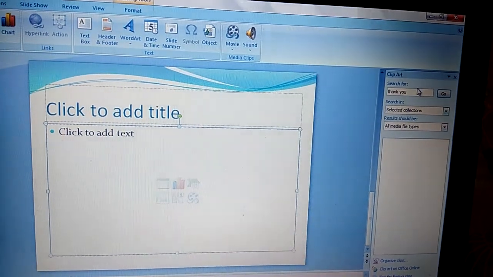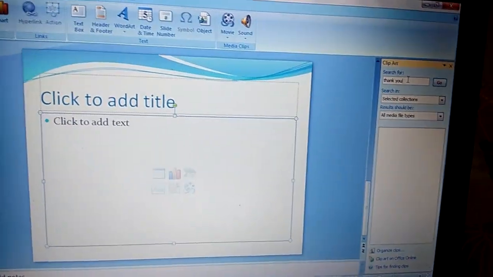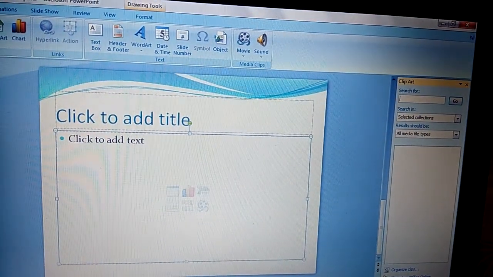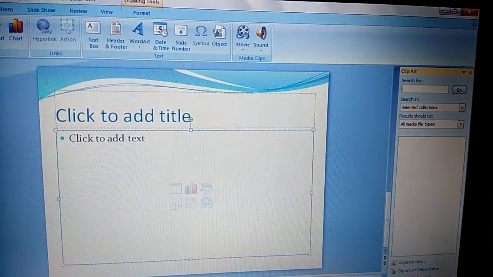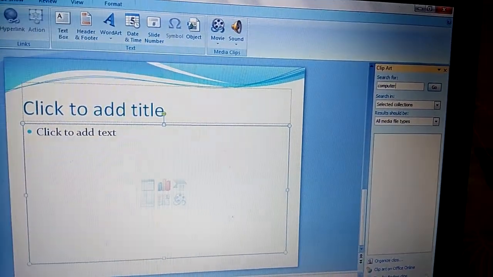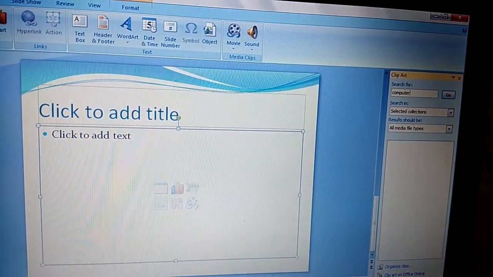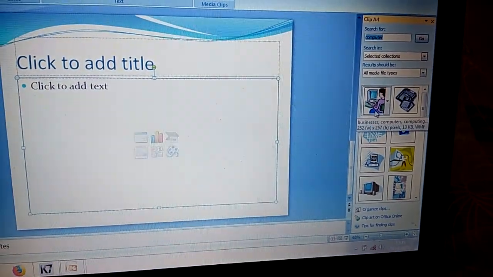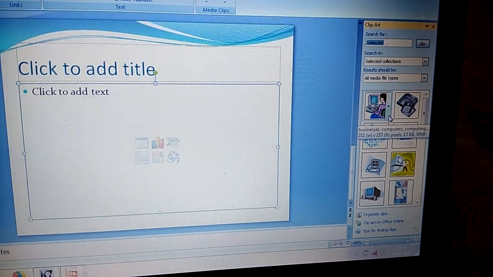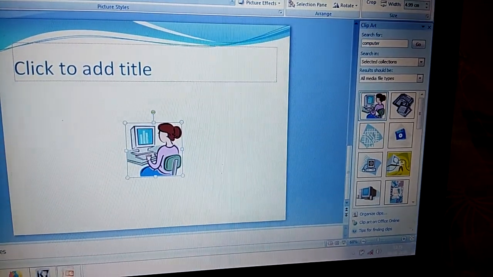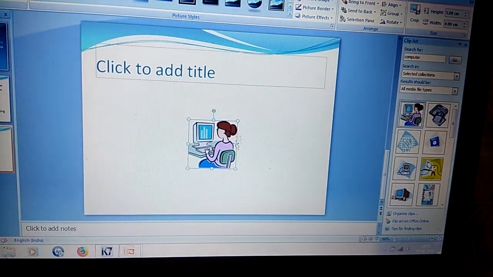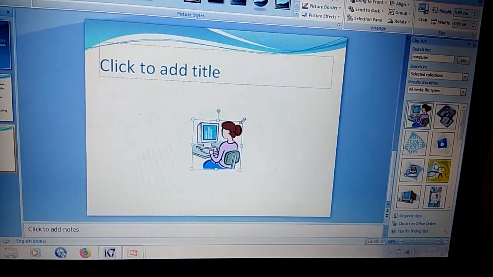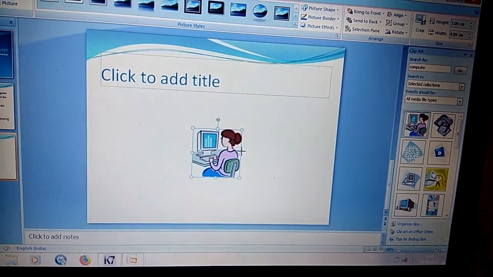So this is your searching area. Let us suppose I want to search for an image, like suppose I want to select a computer. So write here computer and click on the go button. So these all are pictures of computers, like this one. So click on it. Now it appears here. So you can adjust your picture according to your requirement, increase, decrease.